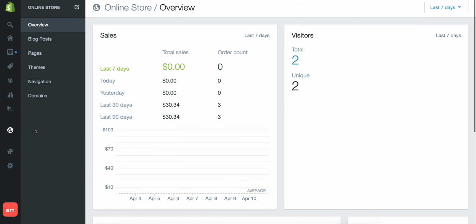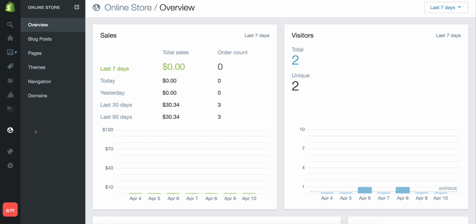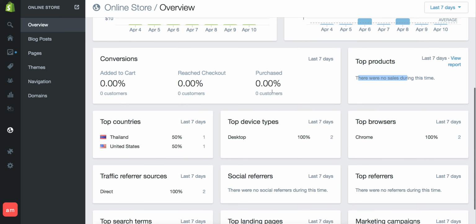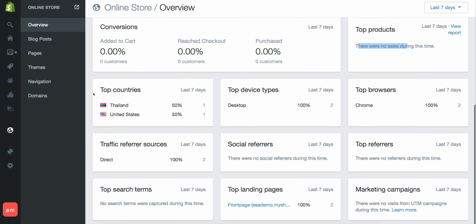Now, this is where I spend most of my time, okay? This is the dash that's going to show detailed reports on how much money you've made today, yesterday, last 30 days, 90 days, your traffic, your top products will be listed here, your conversion rates. I know there's a lot of stuff here. What countries your traffic is coming from. I mean, it's just got a lot of stuff.